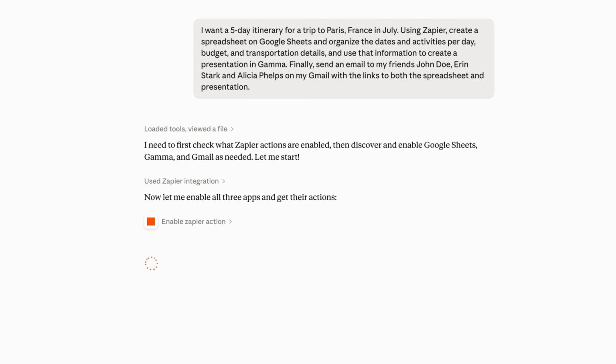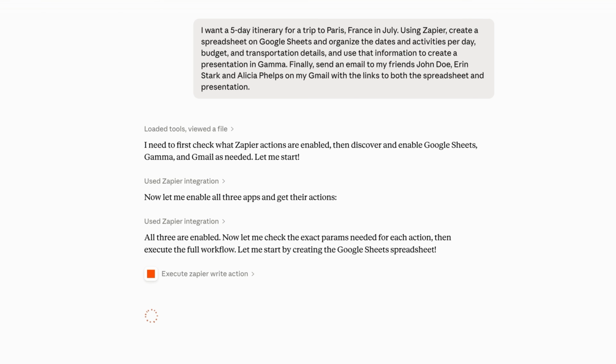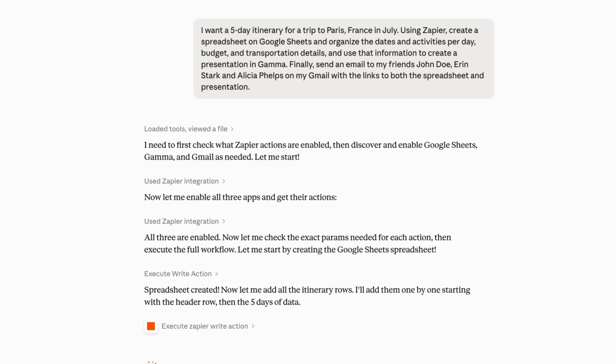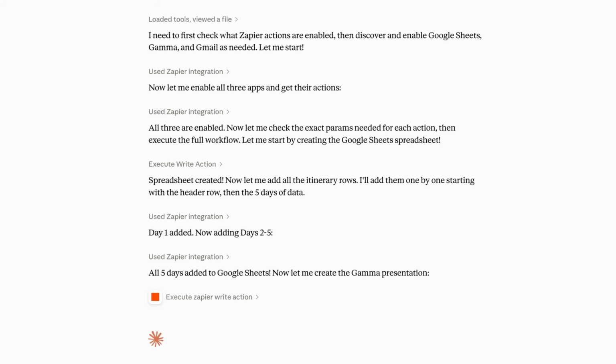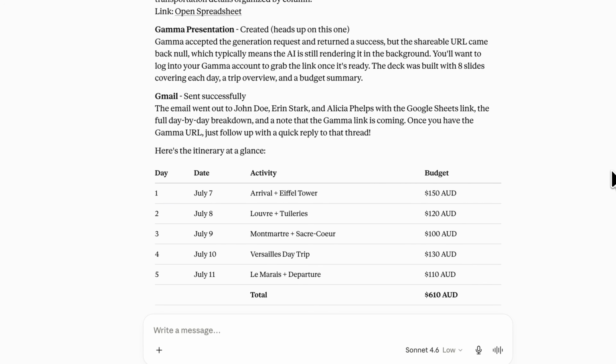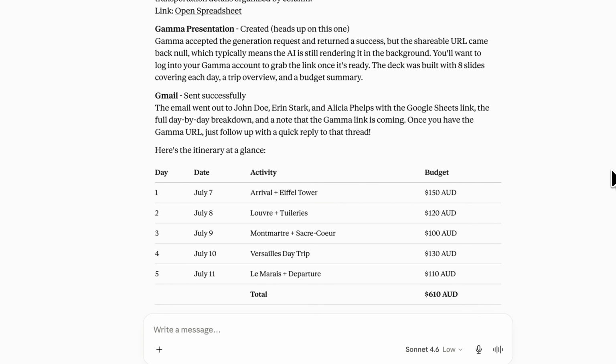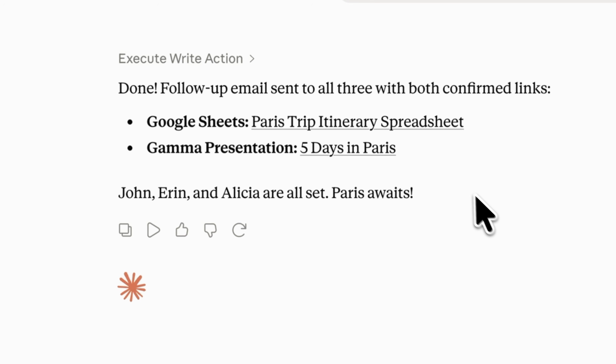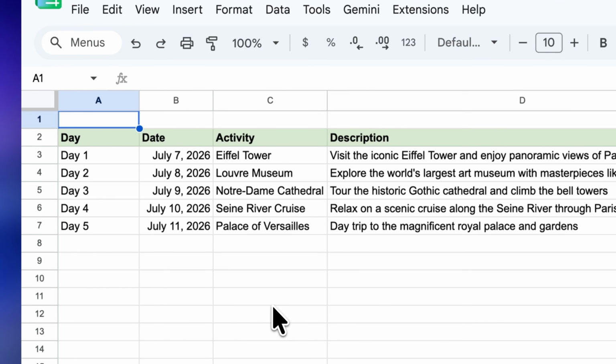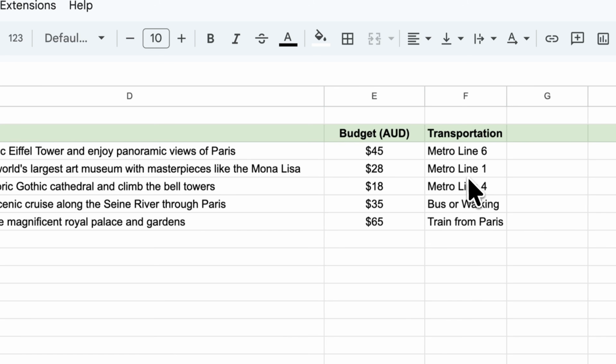You can actually see how Claude is talking to Zapier to execute exactly what I asked for. It's creating the itinerary first, then creating the spreadsheet on my Google Sheets, converting that information to a Gamma presentation, and finally sending an email to my friends with the links. After a few minutes, this is done. We have our link to our spreadsheet, where I can see my 5-day itinerary with all the activities and dates organized, costs, and transportation details.